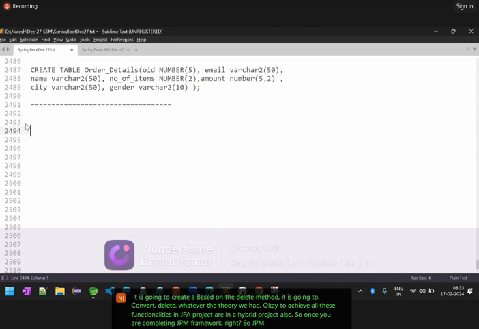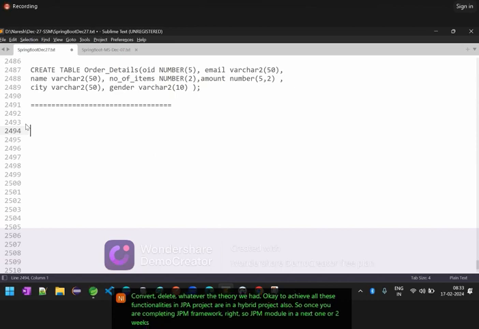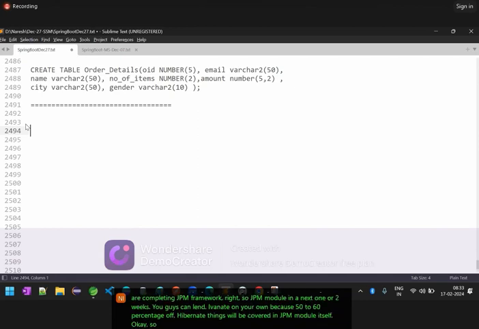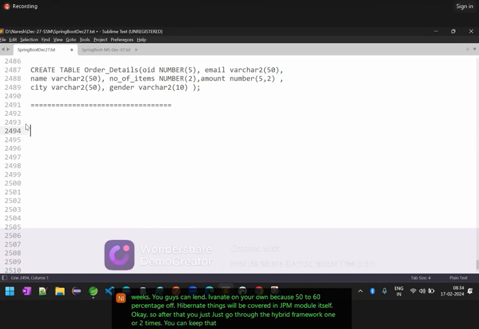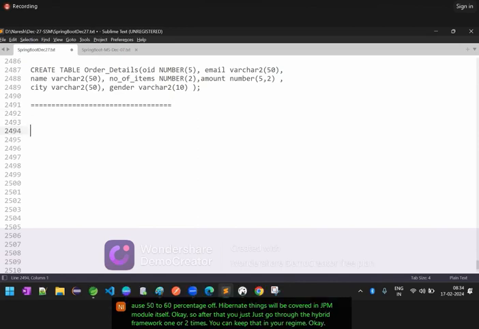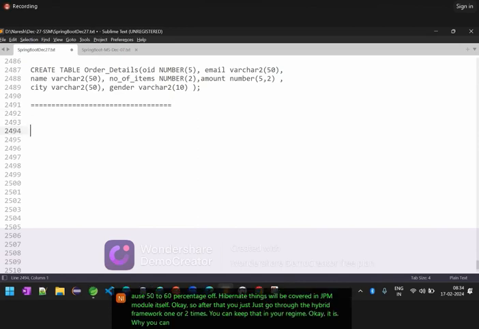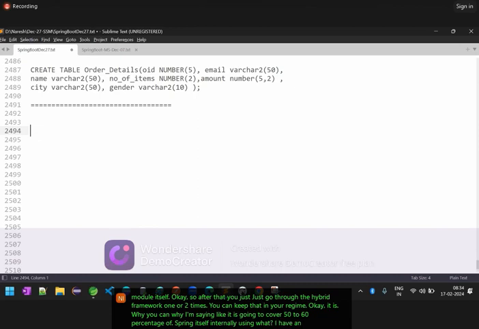So the JPA module, in the next 1 or 2 weeks, you can learn Hibernate on your own, because 50 to 60% of Hibernate things will be covered in the JPA module itself. After that, you just go through the Hibernate framework 1 or 2 times. You can keep that in your resume also. Why am I saying it is going to cover 50 to 60% of Hibernate? Spring itself internally is using Hibernate only, right?